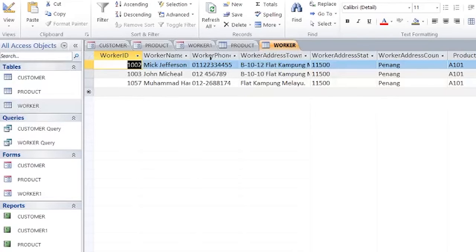Just to show you an example for the phone number, it can be a number written close together. You can put a space in the middle, or you can put a slash. So you can see that the input has already been done. This is worker ID 1102, the name Mike Jefferson, the worker phone, worker address, state, the city again, and this is the product ID, which was 01.